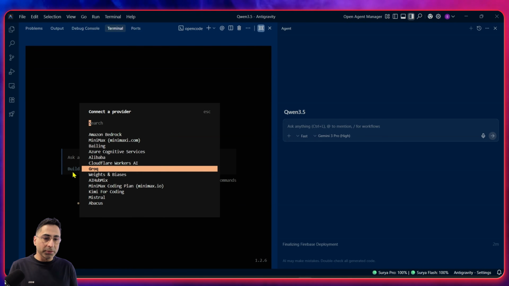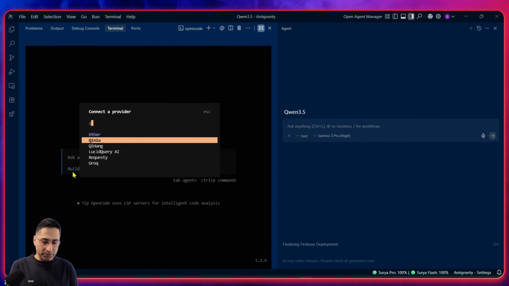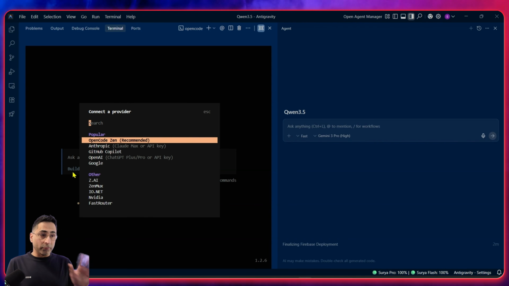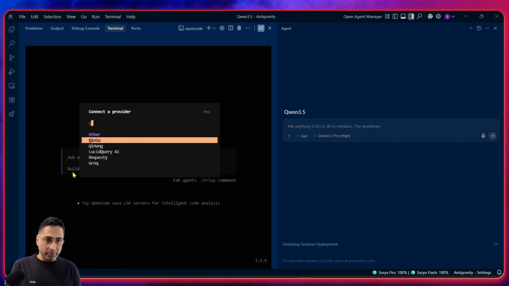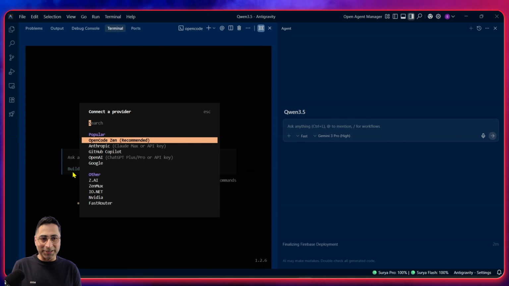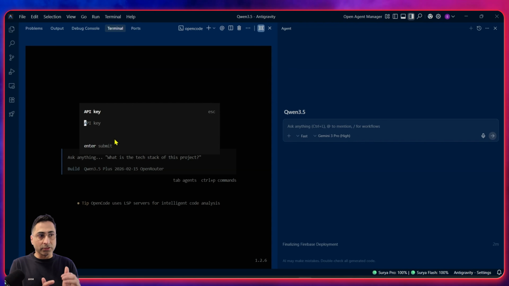So for ours, we are going to be using Qwen. You can just search for Qwen here. But if you look for Qwen, you won't find it because it's not directly available here. Because of that, what we're going to do is use OpenRouter, which is another way for you to be able to connect to all of the additional models out there.